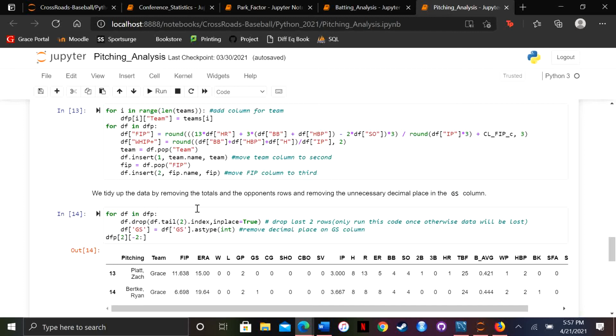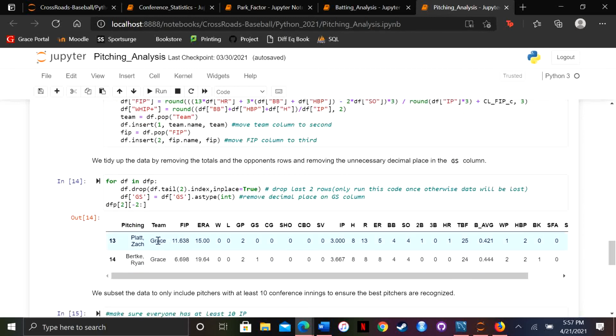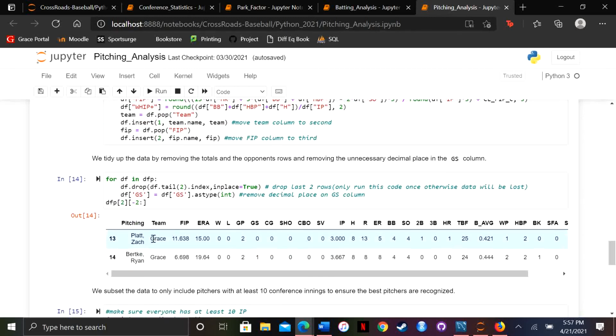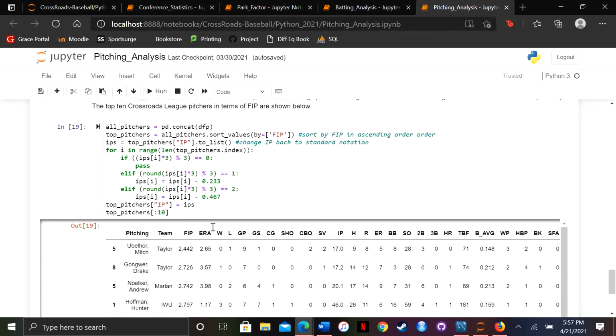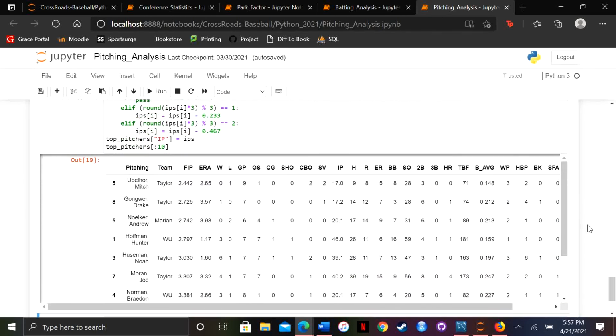Now that we have that, we can get our data back and calculate each pitcher's individual FIP, fielding independent pitching. Then we combine all the pitchers. Here's Grace College's data frame. Make sure everyone has at least 10 innings pitched, and we can go ahead and rank the pitchers, as you can see here. Tune into my other video to see how I make predictions about upcoming games this season.